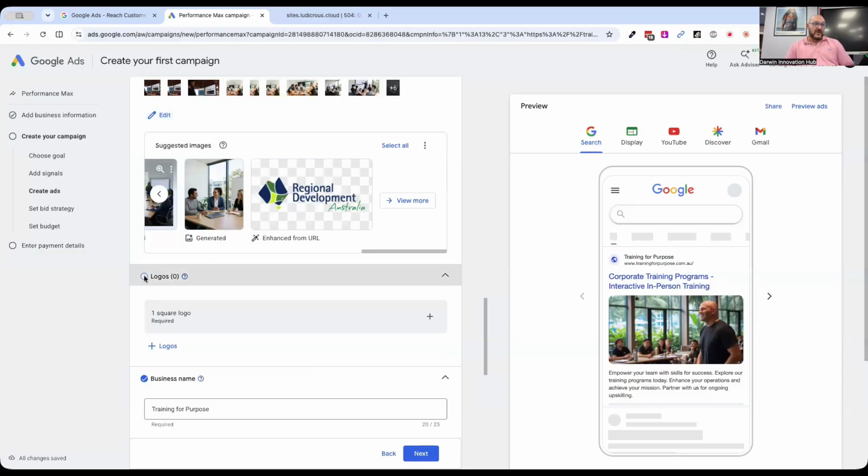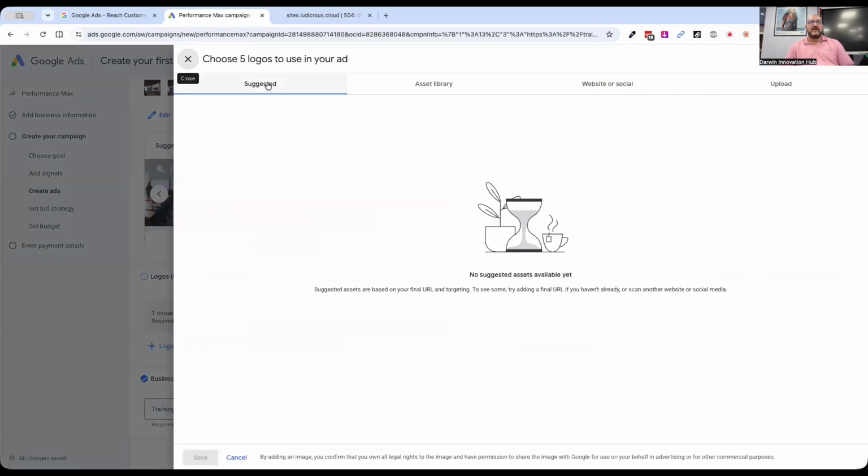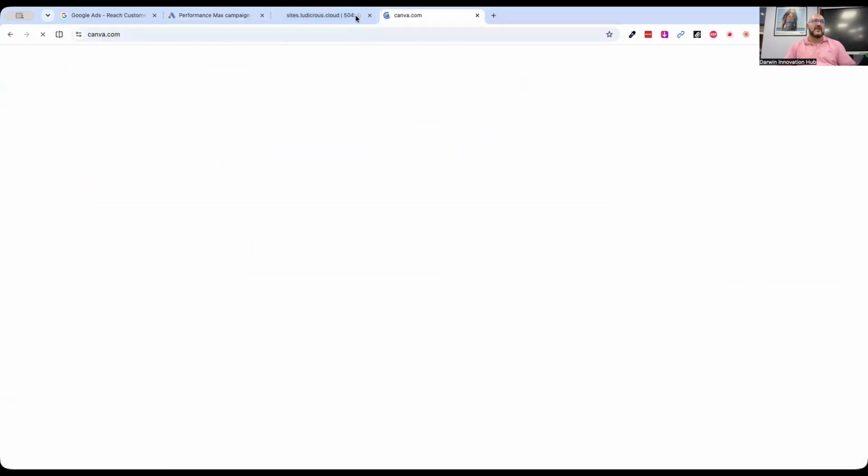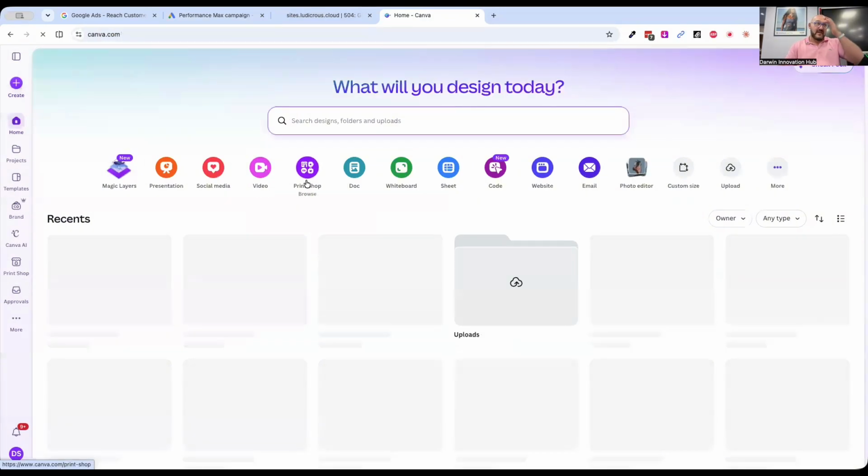You now got to show a logo. So I'm going to show a logo. I'm going to upload my logo. Let's see if it's actually got it in there. I can actually go find it on Canva and download it. So let me go to Canva, grab my logo and download that as well.